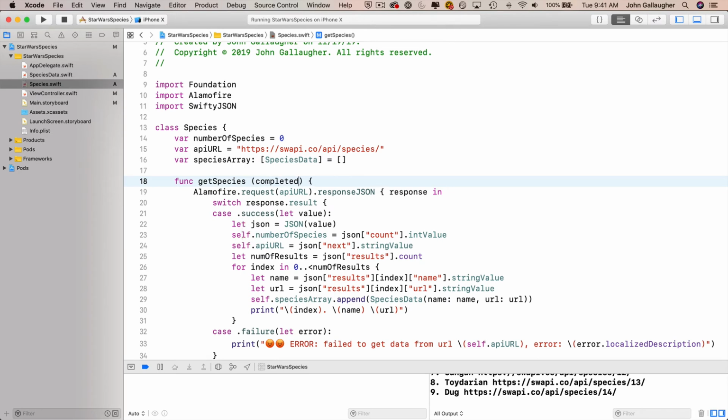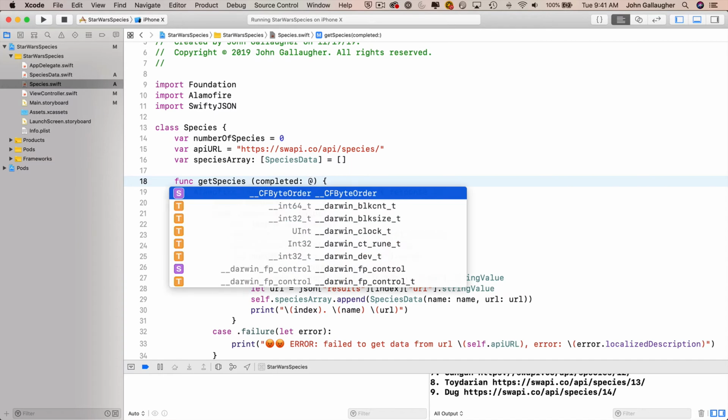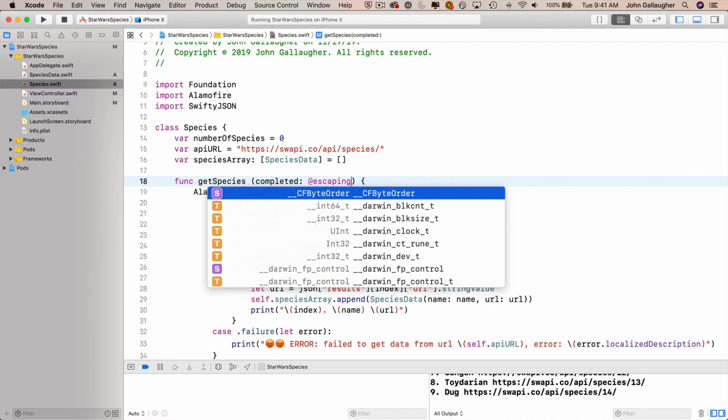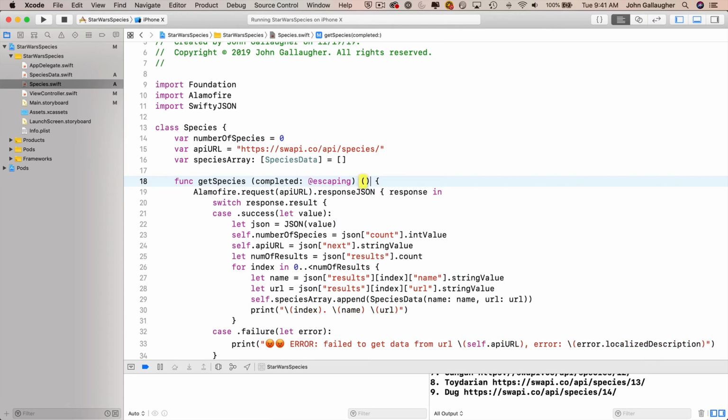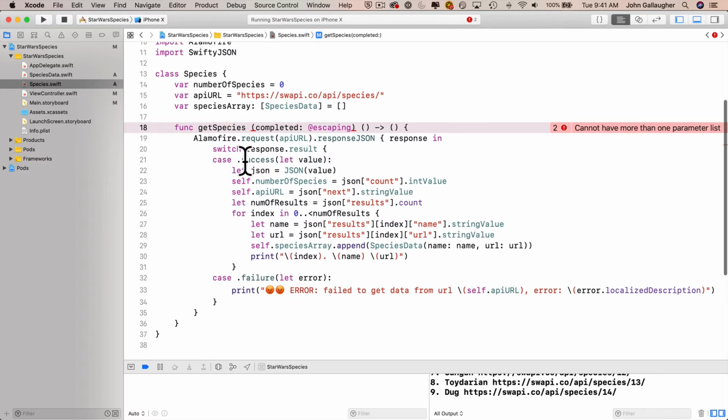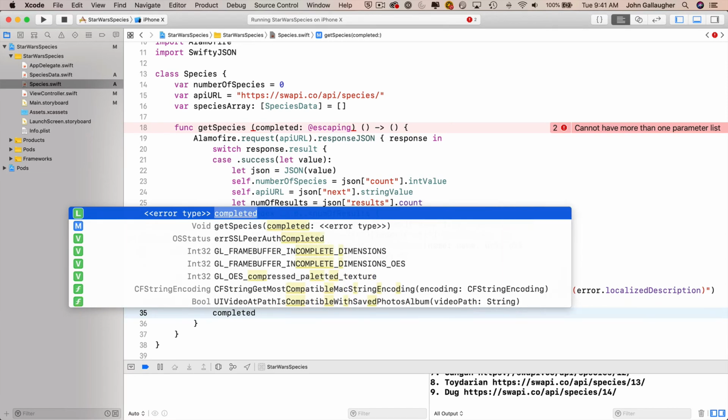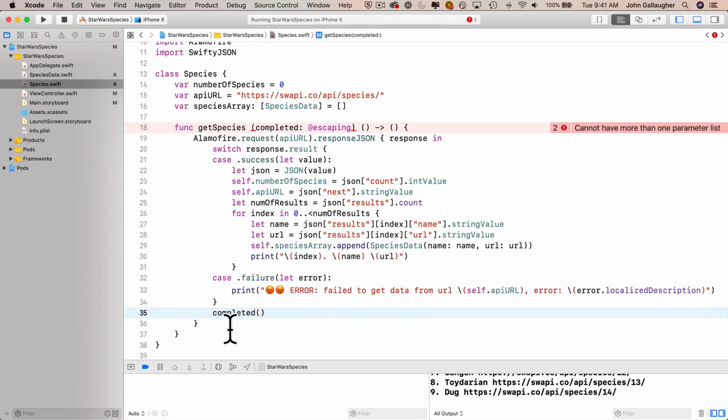We'll say completed: @escaping. And what we're going to return in here is nothing. We're putting nothing into the completion handler that we're going to run, and we're not expecting to get anything out of it as well. But what we need to do is put in completed here where either we've got a success or a failure. So I'm going to put it back in here. I'll say completed, open and close parentheses in here.